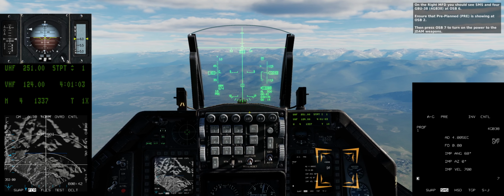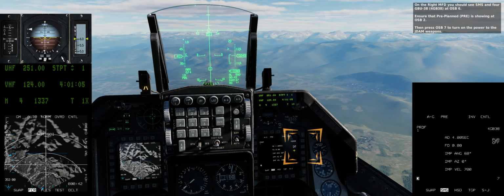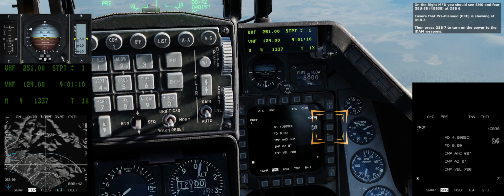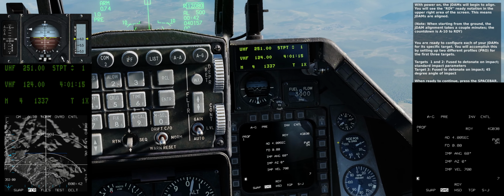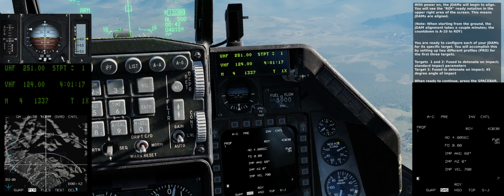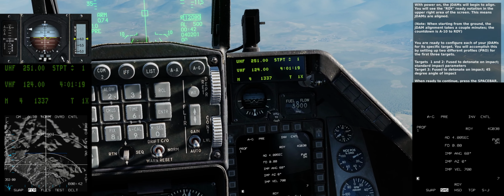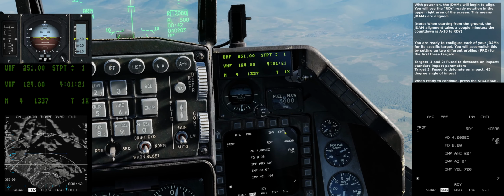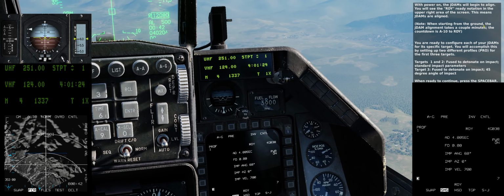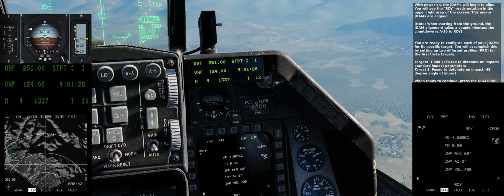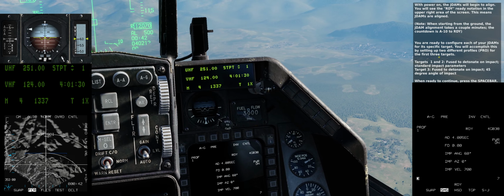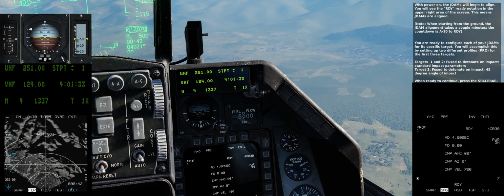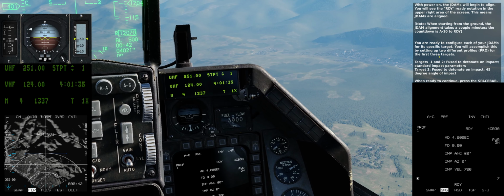On the right MFD, you should see SMS and 4 GBU38 at OSB 6. With the power on, the JDAMs will begin to align. You will see the ready RDY notation in the upper right area of the screen. This means JDAMs are aligned. Note, when starting from the ground, the JDAM alignment takes a couple of minutes. The countdown is A10 to ready.